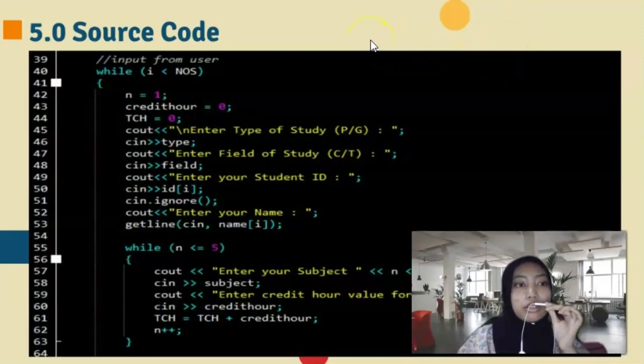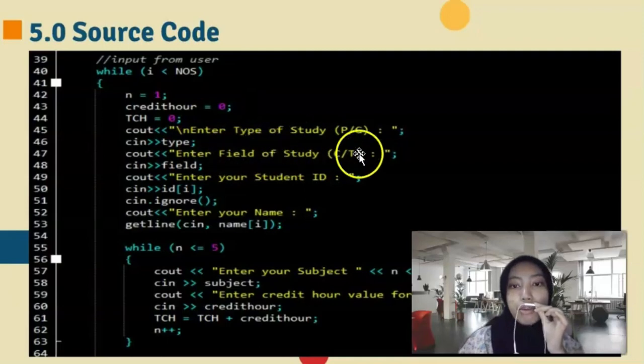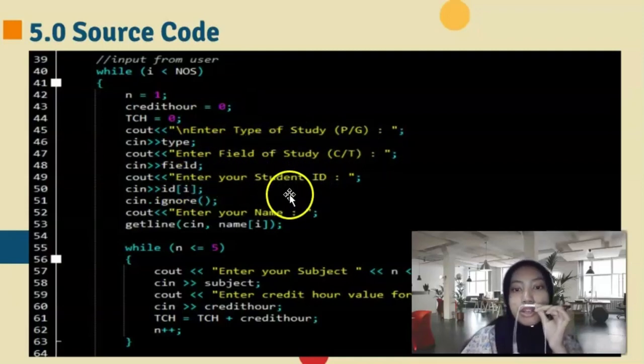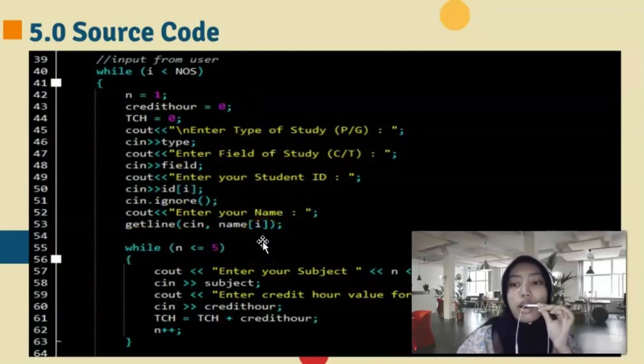After we enter the number of students, the program would execute a banner like the previous one and take input from the user. It will ask you to enter type of study, enter field of study, enter your student ID, and enter your name. After you key in your data, it will go to another one to enter your subject. You need to enter your subject one by one, like enter your subject one, and after that it will ask you to enter credit hour for subject one, for 5 times because it's looping.